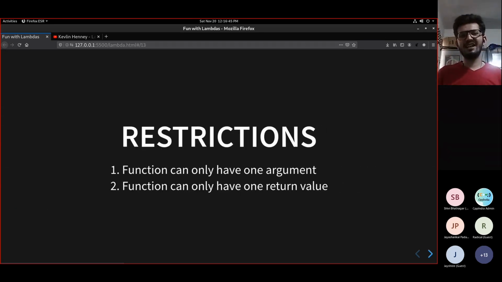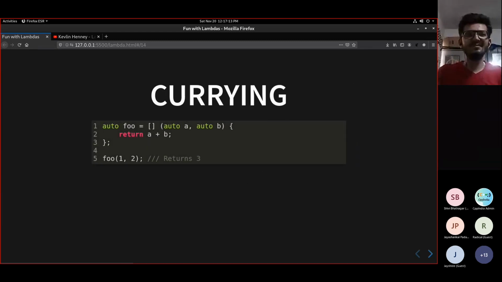And further, we have restrictions. There are two more. Functions can only have one argument, and we can only have one return value. And you are thinking, even a very basic function like add needs two values. How are we going to implement a Turing complete language using only these two things, if you only have one function argument? And the answer is currying.